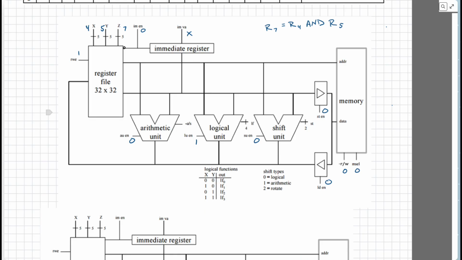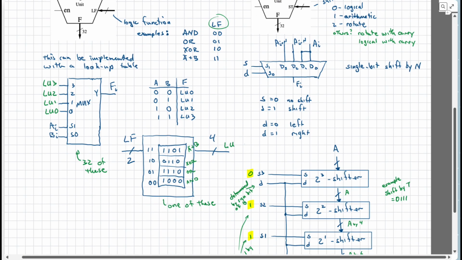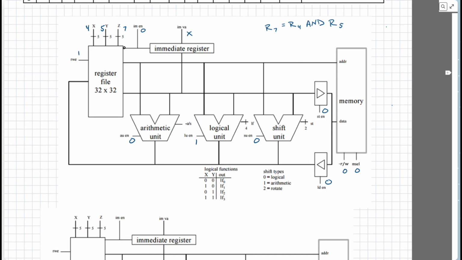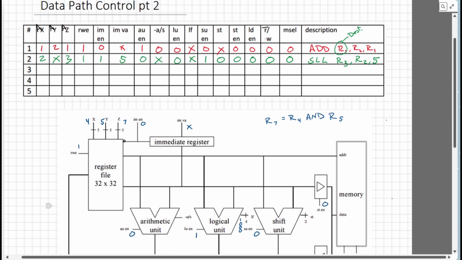We want to do a logical operation, so this is a little trickier. We go back to our lecture on data path elements and we look up the lookup table values that we want to perform an AND operation. These lookup table values are going to be 1, 0, 0, 0, and so that's what we'll put here as our logical function. So that is 1, 0, 0, 0. And that's pretty much all we need.